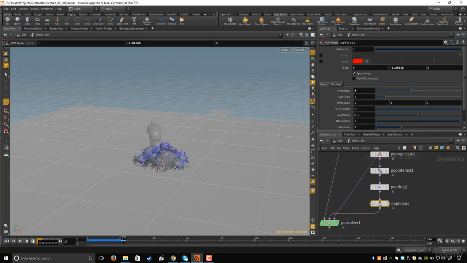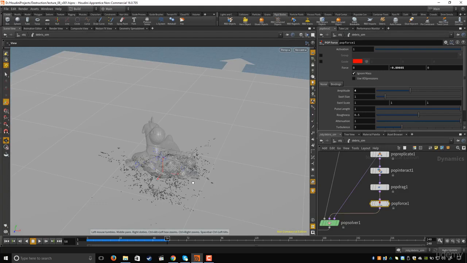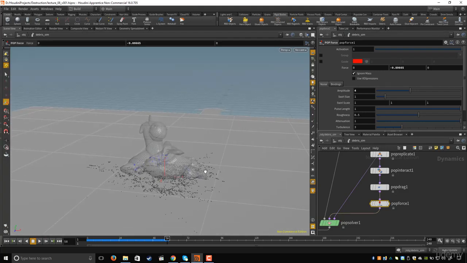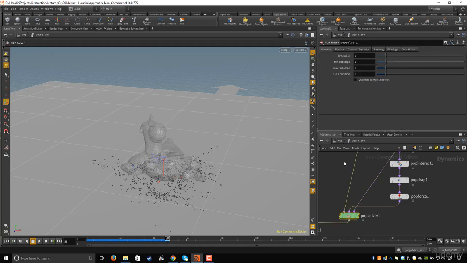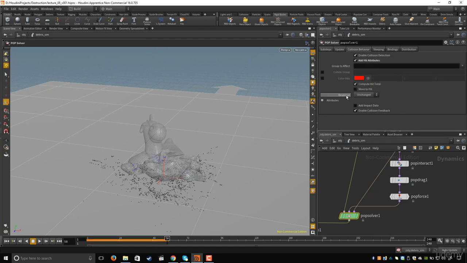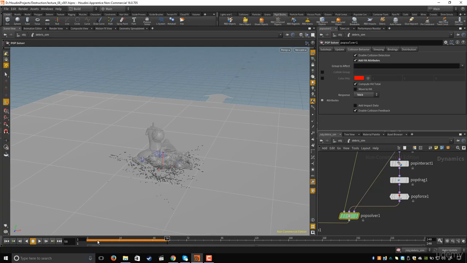Okay, and now as you see, the particles are bouncing, so I don't want them to bounce. I want them to stick to the ground when they collide. So I will select the pop force, and then go to collision behavior, and here I will click on add hit attributes, and in the response I will set it to stick, because I want the particles to stick on the ground. Now the particles stick on the ground.